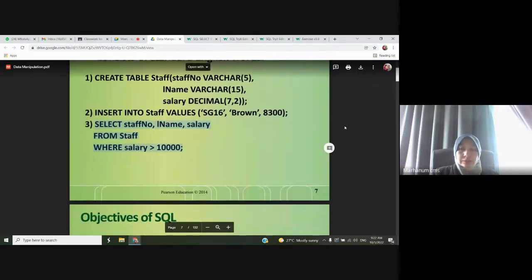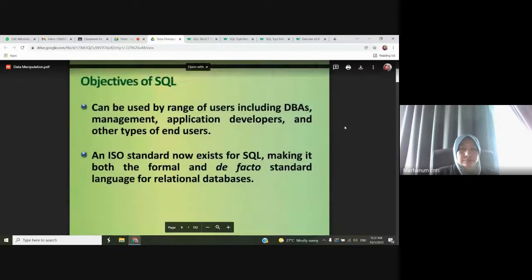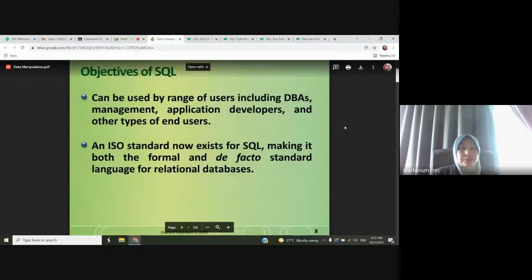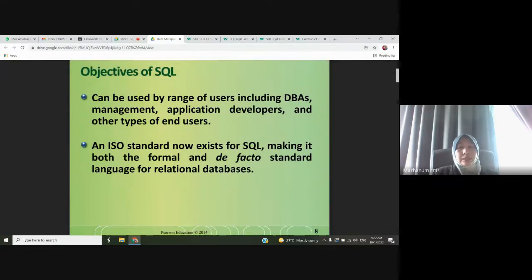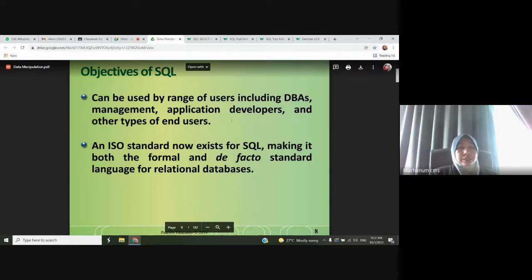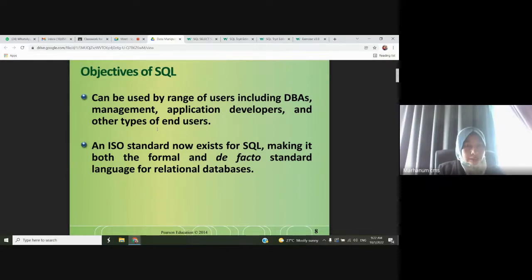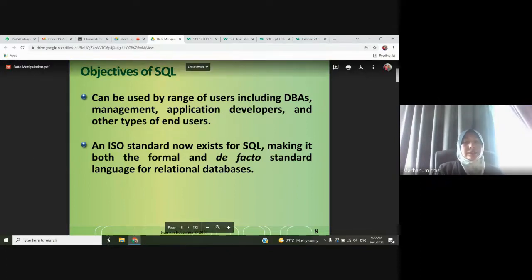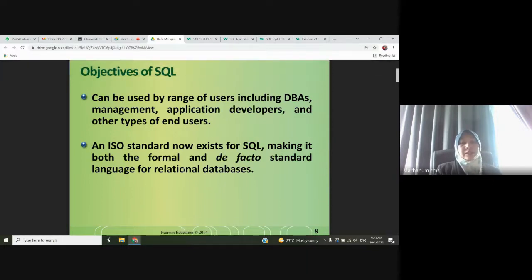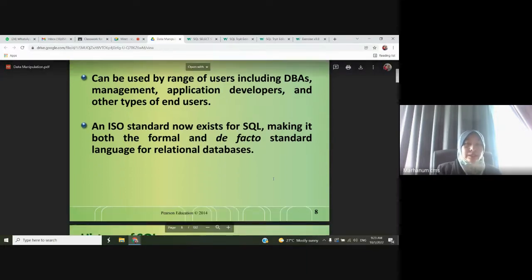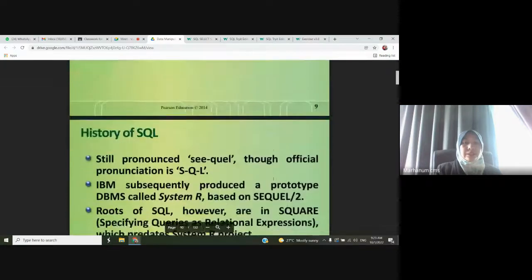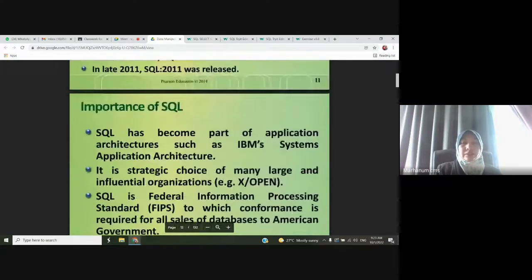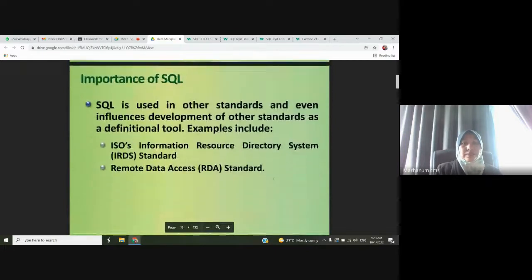Okay, we go to the next one. The objective of SQL: it can be used by a range of users, including the database administrators, management, application developers, and other types of end users. And there is also an ISO standard, International Standard Operation, which now exists for SQL, making it both the formal and de facto standard language for relational databases. This is the history. It's okay, you read it later. We want to look at the technical part.